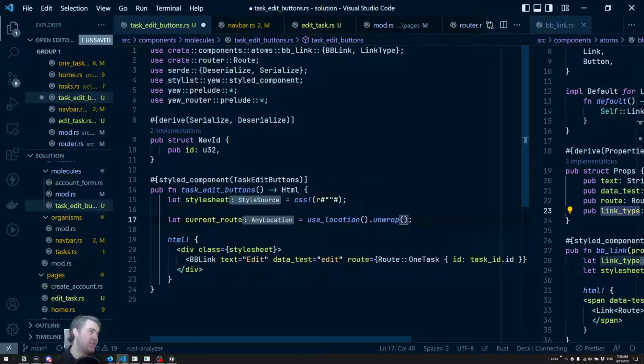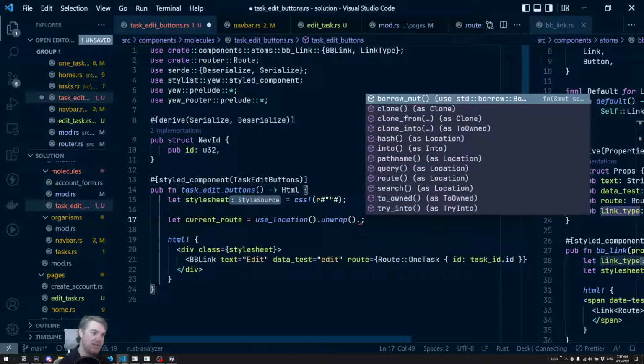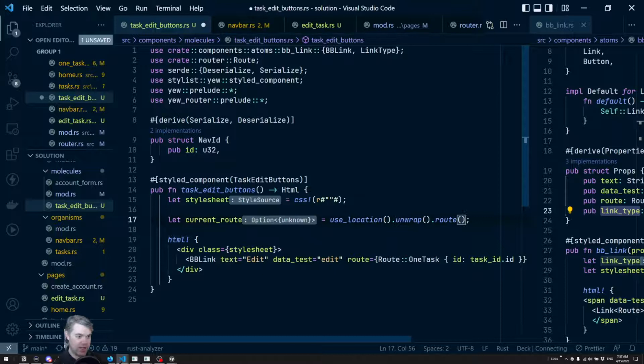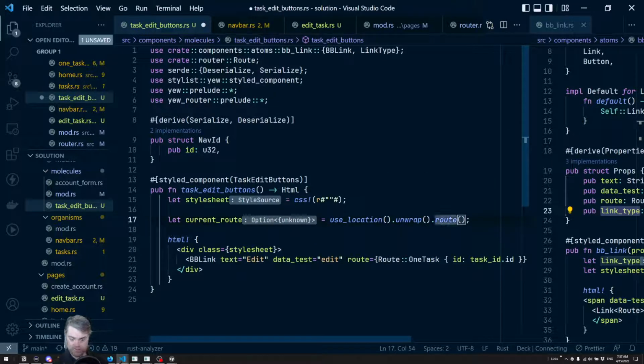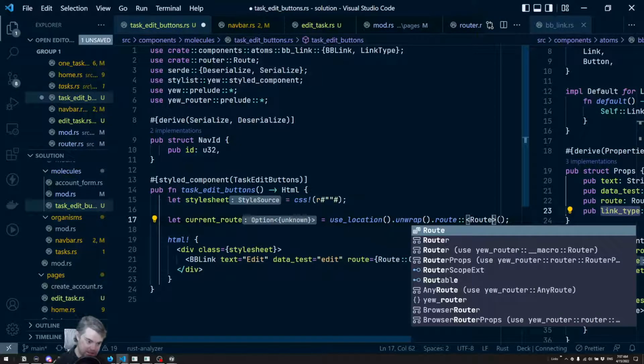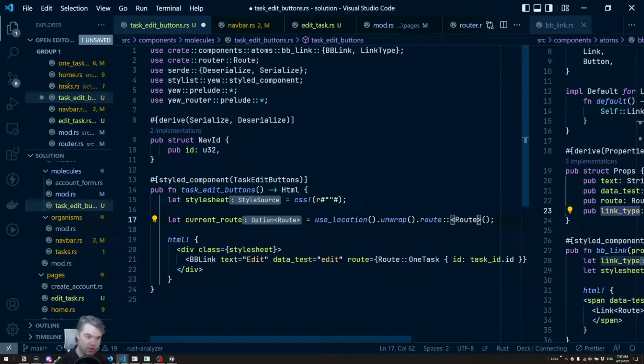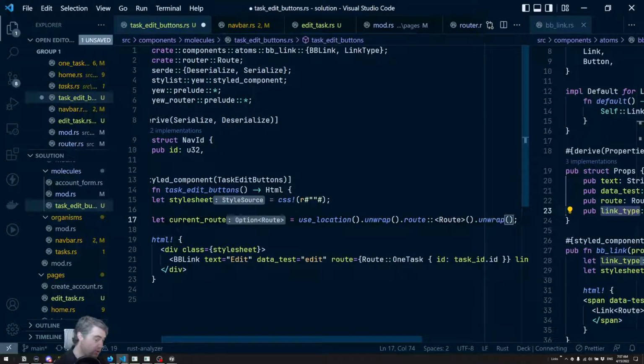I want to essentially cast this, like get the type that I want. And into, we have the path name. We have route. Okay, so let's get the route. We have to then take in a type here. Okay, we have that route. We're going to unwrap you because we know we're always inside of a route when hitting this.